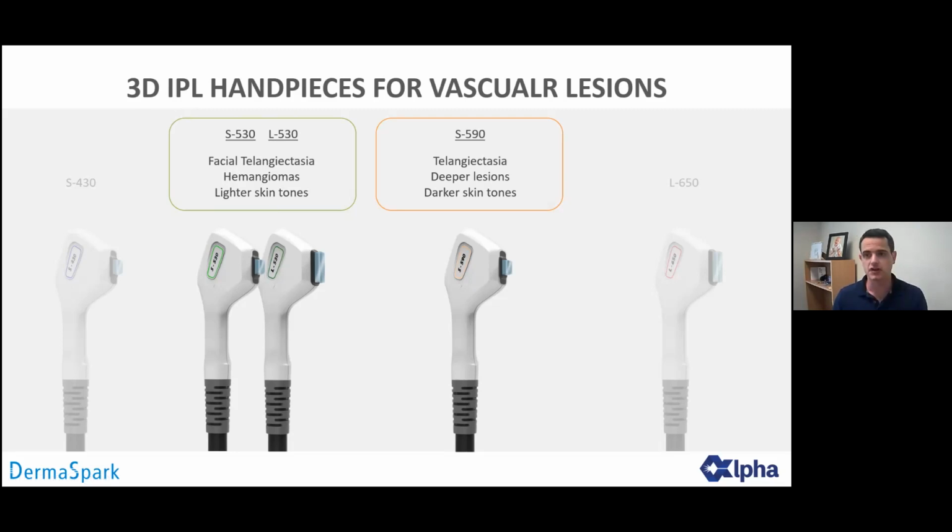However, if you are interested in treating both facial telangiectasia and telangiectasia on the legs, for example, if you want to treat deeper lesions, or if you have more darker skin clientele, then the 590 nanometer will be our go-to handpiece because it can go deeper and it has somewhat better absorption by oxyhemoglobin and less absorption by melanin. So both of them, both the 590 and the 530, can treat vascular lesions.